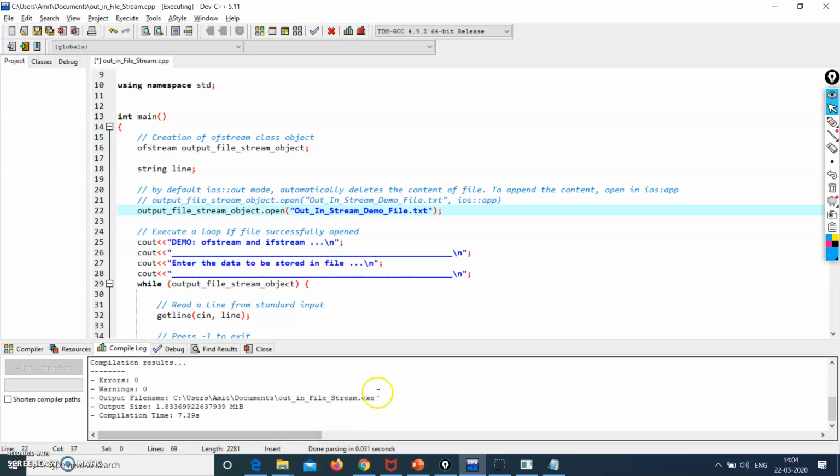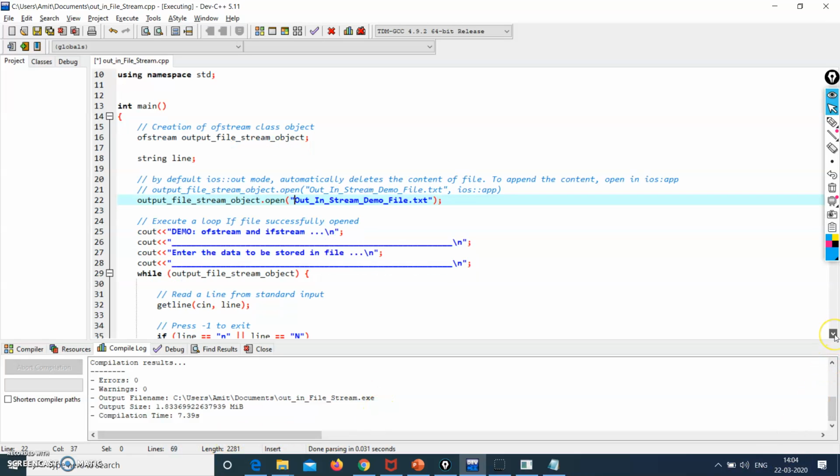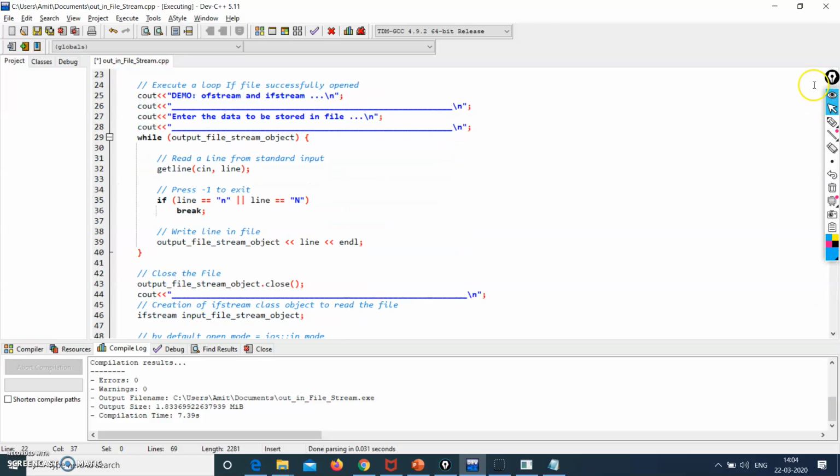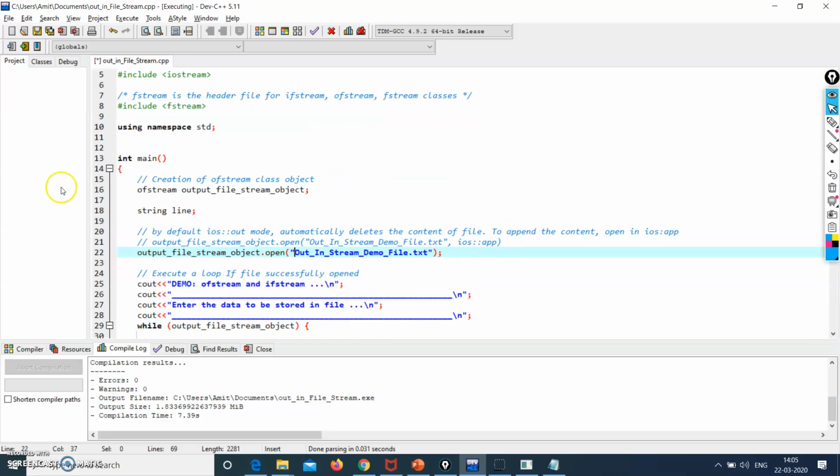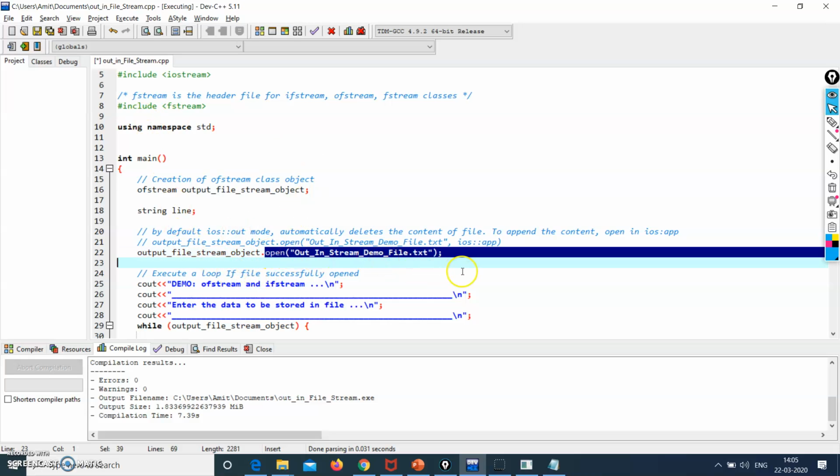So here is the completion of this video. In the next video we will be sharing the second method to open a file, which is using the constructor method.